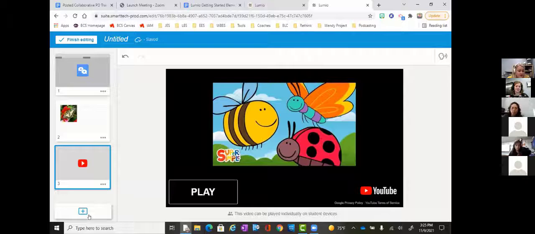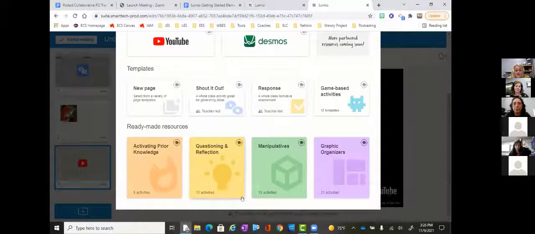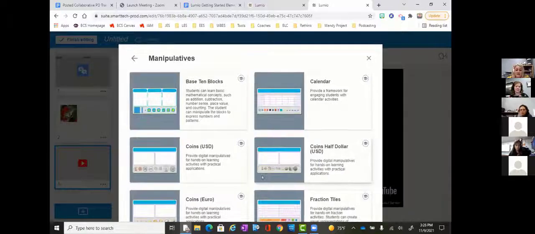A few minutes ago, we used some of those ready-made activities and we used some of the question and reflection, but let's take a look at some manipulatives.